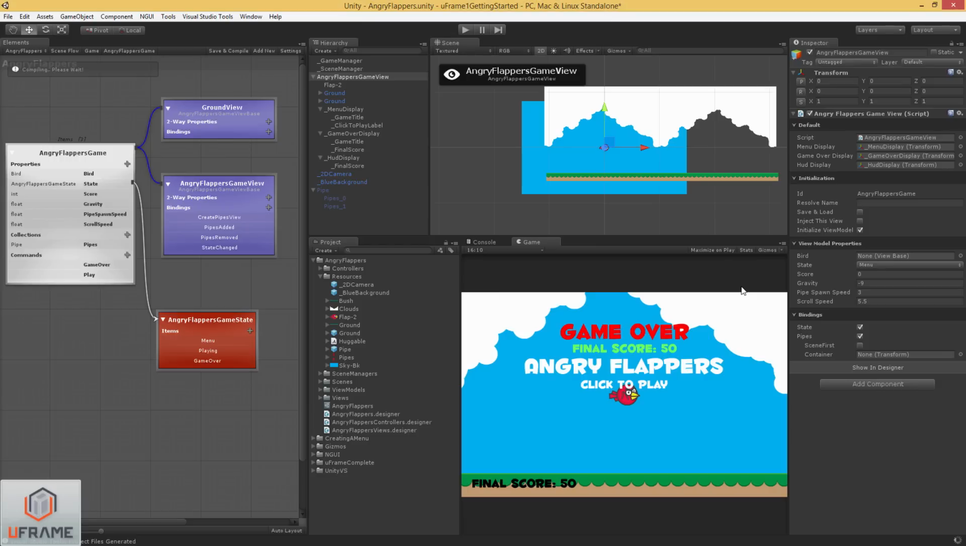So let's go back into here. This collection binding needs a container transform in order to parent all the views it instantiates as a result of adding or removing to this collection. So if I add some to this collection, it's going to keep a collection of game objects directly in sync with the collection of view models.